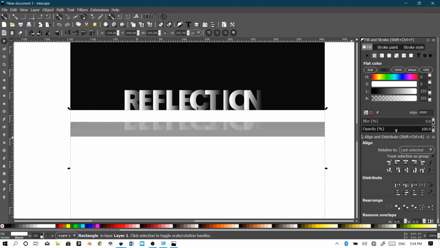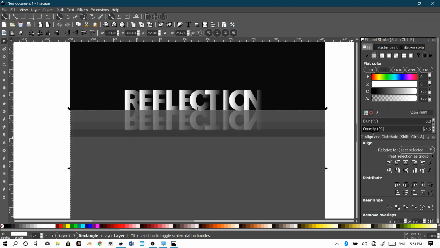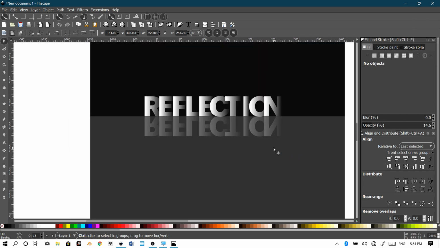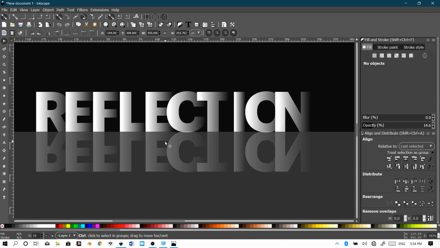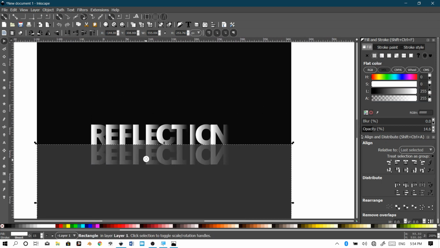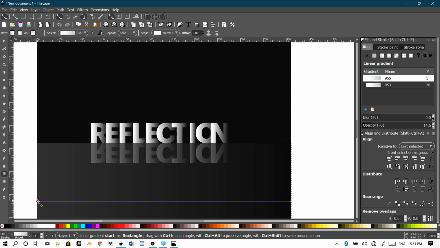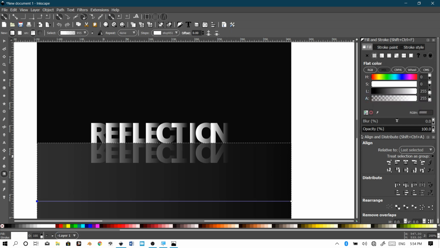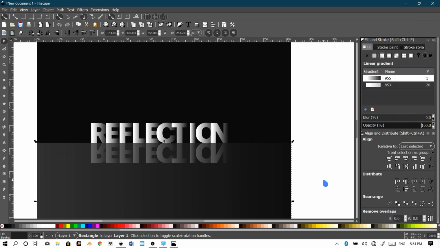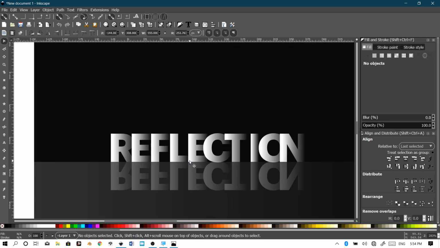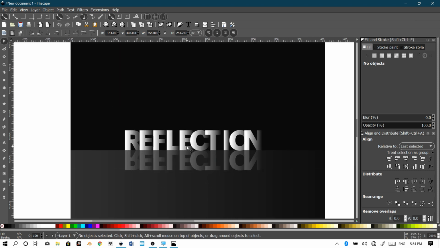And now we will just decrease the opacity like so. Just like that. Actually, what I want to do is give it a gradient like this. After clicking the gradient button, I'll press G, and I'll give it white, and on this side I'll give it black, just like that. And there we have it. This is our reflection text effect in Inkscape.